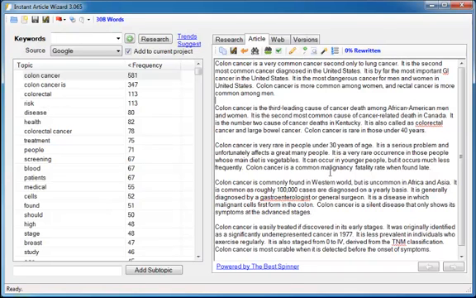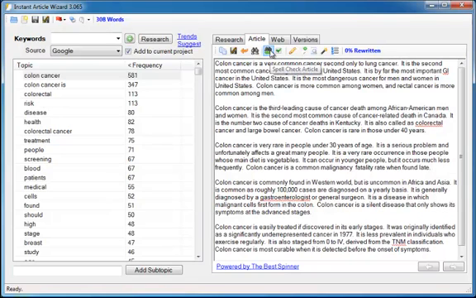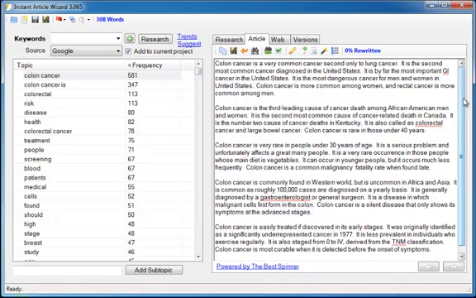Now you'll notice that a couple of the words are underlined. That's because Instant Article Wizard has a built-in full-featured spell checker. I can right-click on a word and it gives me suggestions to replace it. Or I can ignore or add or use the spell checking icon to use the normal dialogue spell checker. But it doesn't stop there.